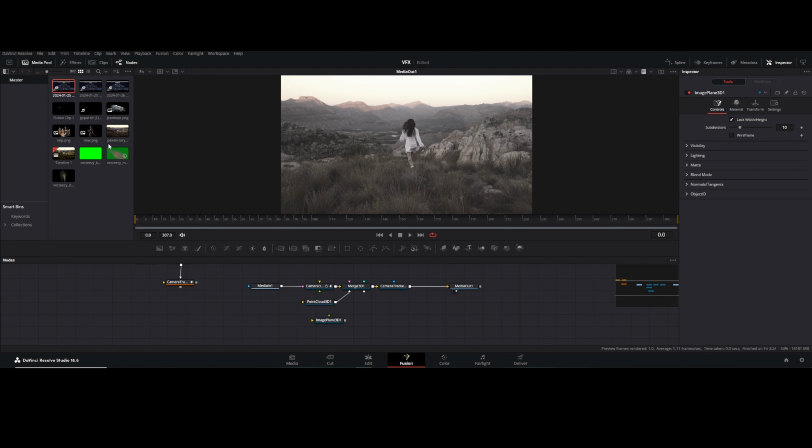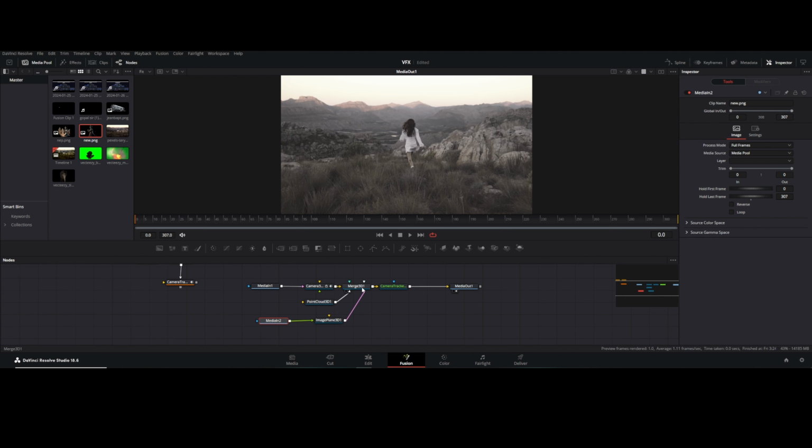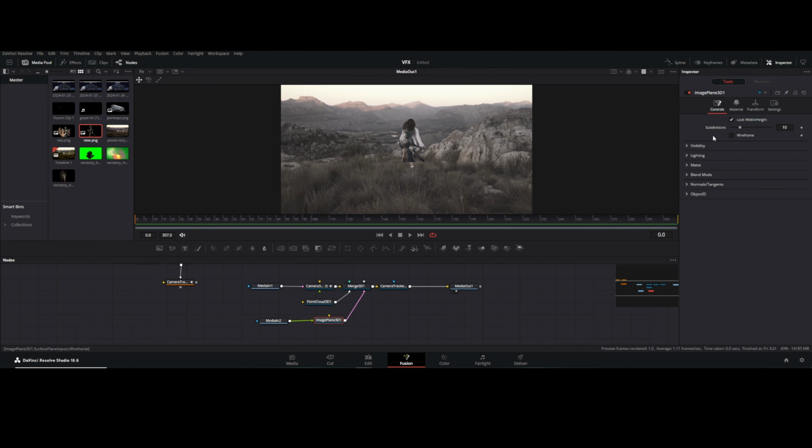Drag the image you want to add in footage. Connect to image 3D node. And connect image 3D node to merge 3D node. Now you add image to 3D space. Do some position adjustment as appropriate area.